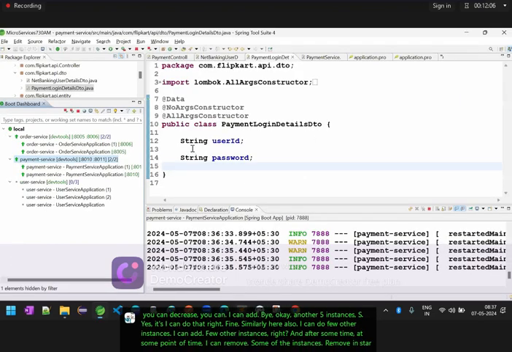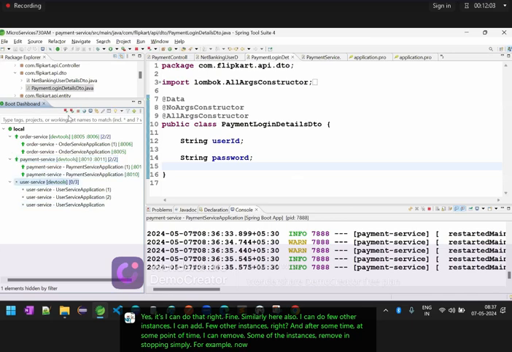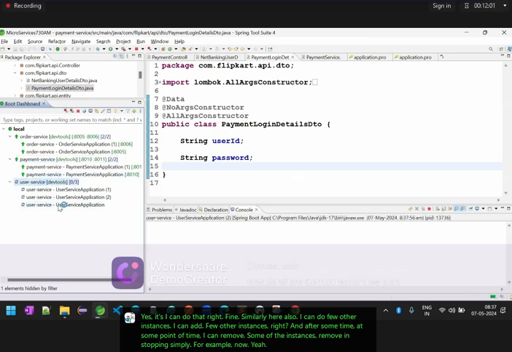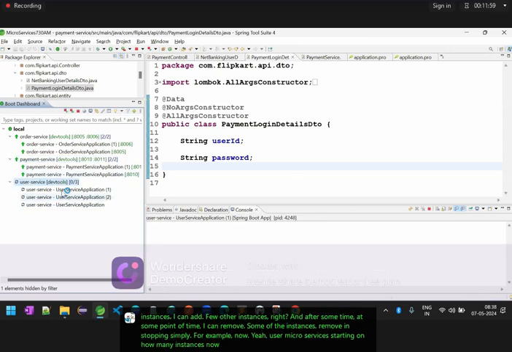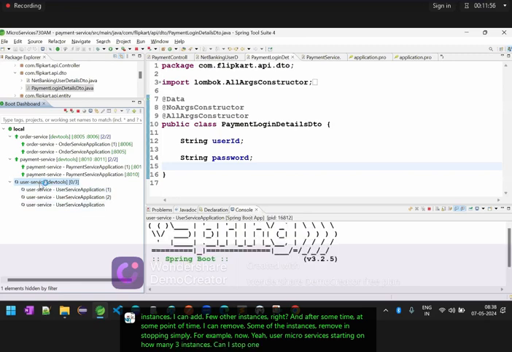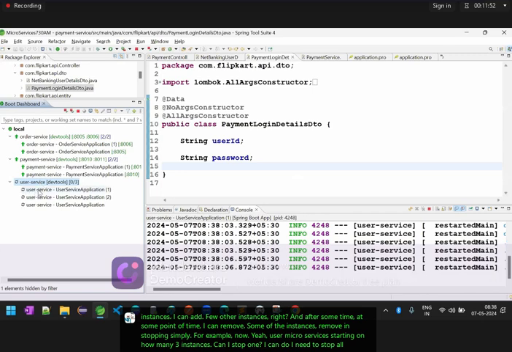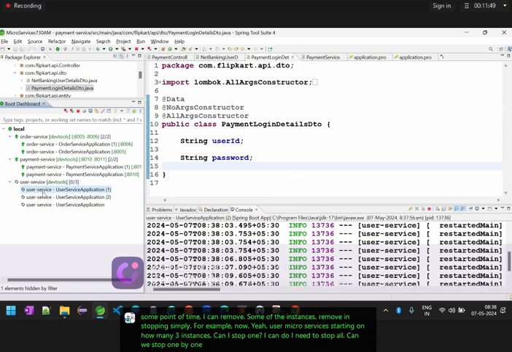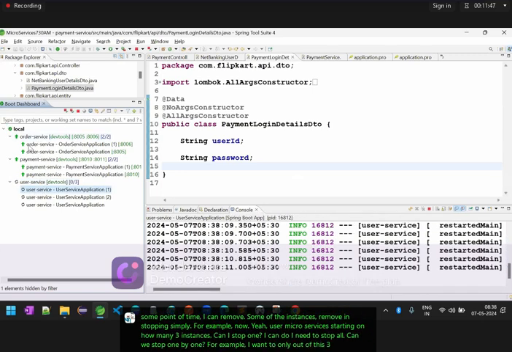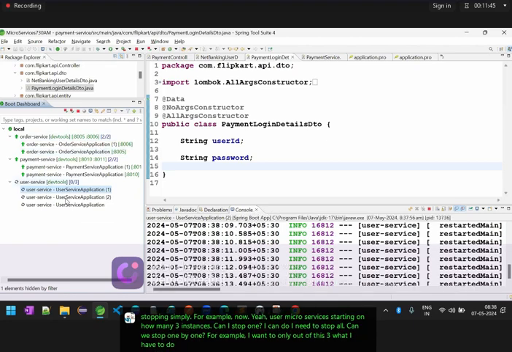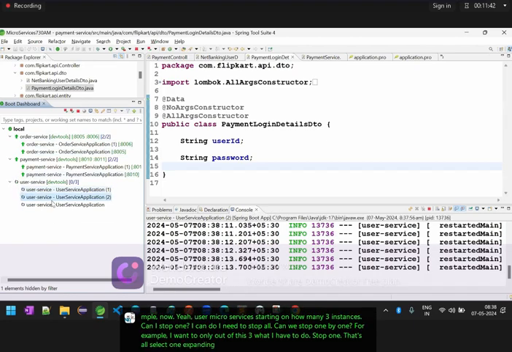Remove means stopping simply. For example, now here user microservice is started on how many instances? 3 instances. Can I stop 1, or do I need to stop all? Can we stop 1 by 1? For example, I want 2 only out of these 3. What I have to do? Stop 1. That's all. Select 1, expand it. You will see 3, right?